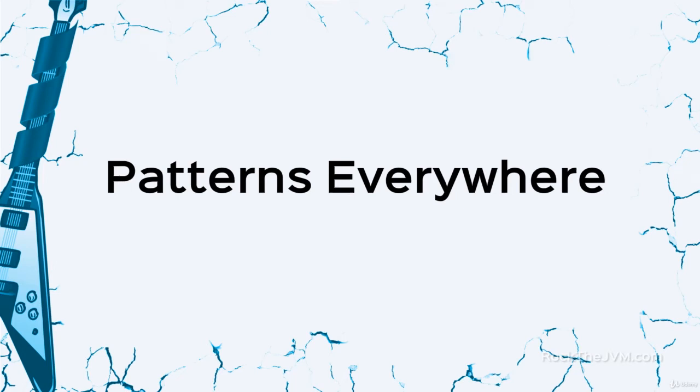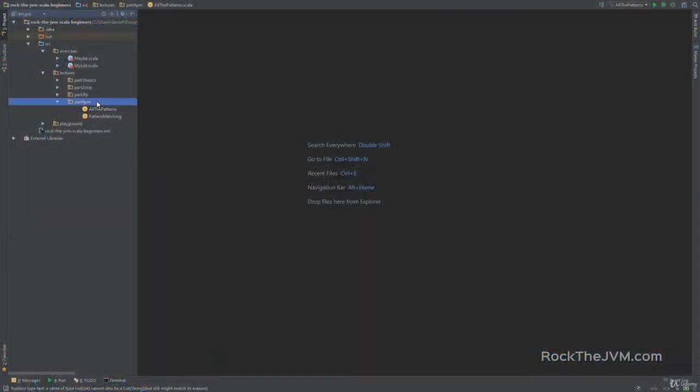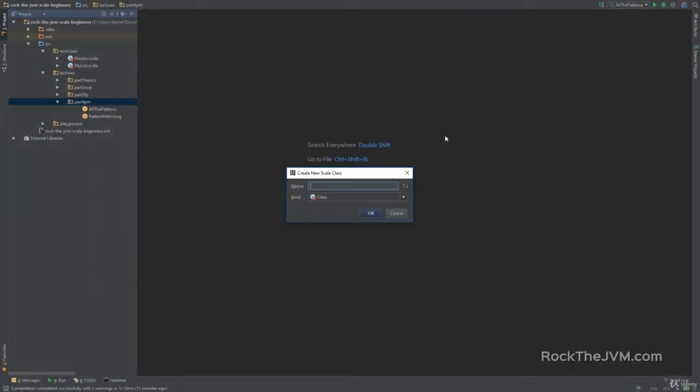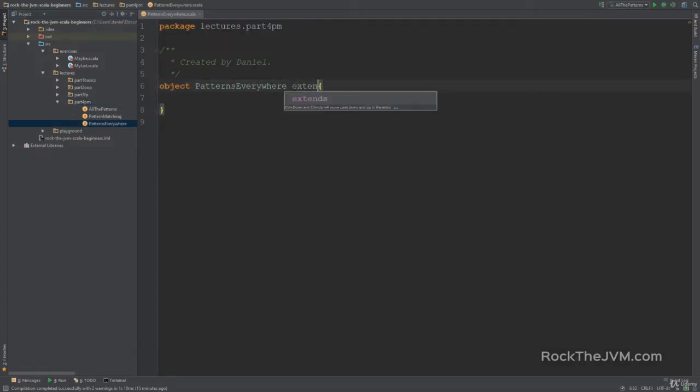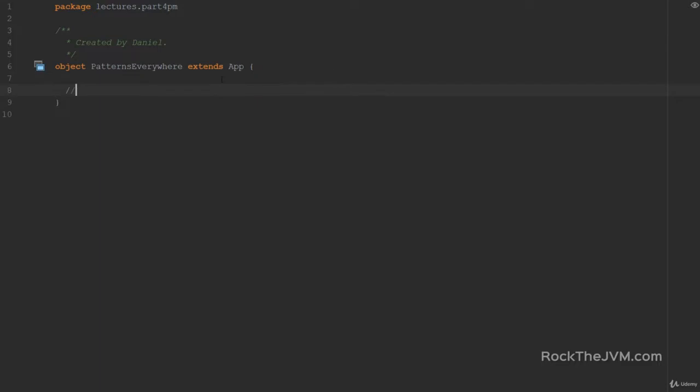Let's wrap up the pattern matching section with a little video that will try to make a few pieces of your Scala knowledge click. This will also serve as a slight teaser into the advanced Scala course, but fear not. Let's get to it. As usual, we'll create a new Scala application. I'm going to call this Patterns Everywhere. Make this an object, extends App, and let's do this.